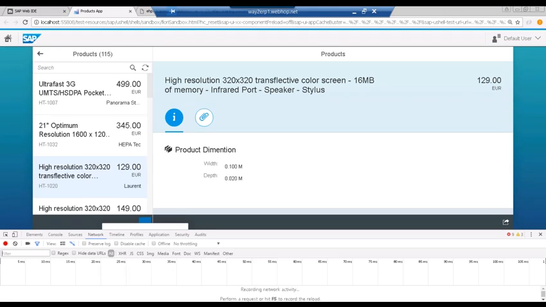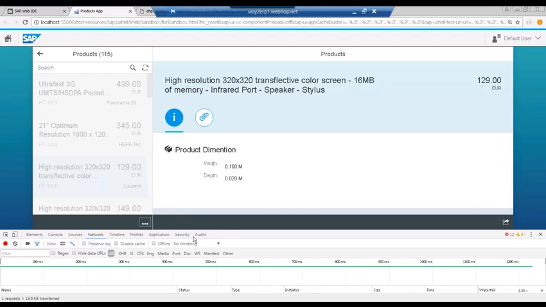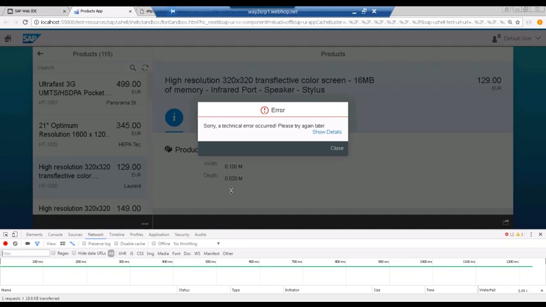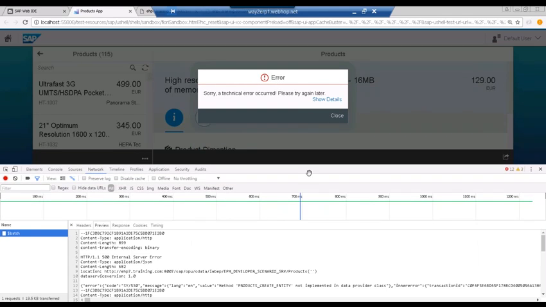Let's press F12 and try now. Click on add button. Watch carefully the network tab. There has to be a request which should go to the backend. Click on add button. And yes, you see, it has sent a request to the backend system. Let me show you guys.